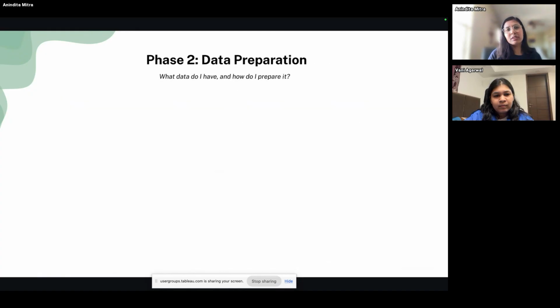So now we have come to the most time consuming part of the data analytics process. Again, it doesn't matter what analysis you do on your data, your insights and findings are only as good as the data behind them. So data preparation is one of the most crucial stages because you need good data to create a good insight. So let's see where AI can help us.